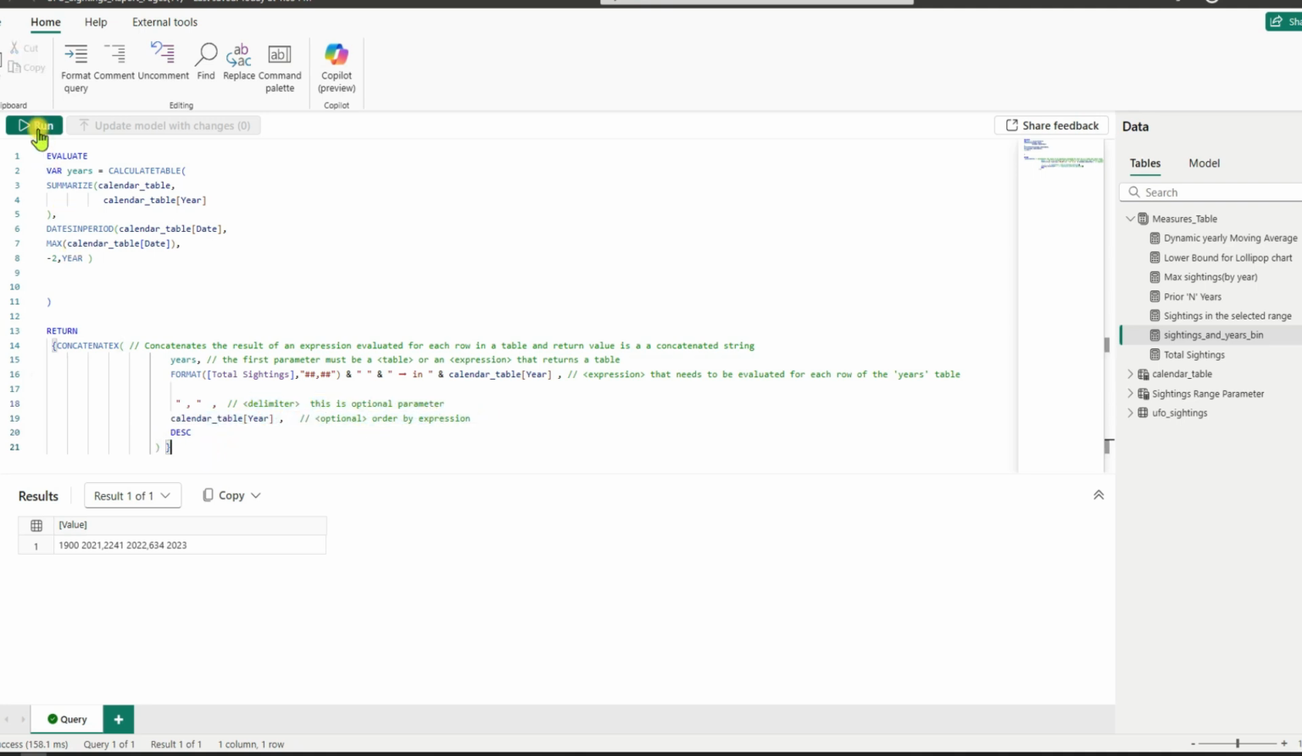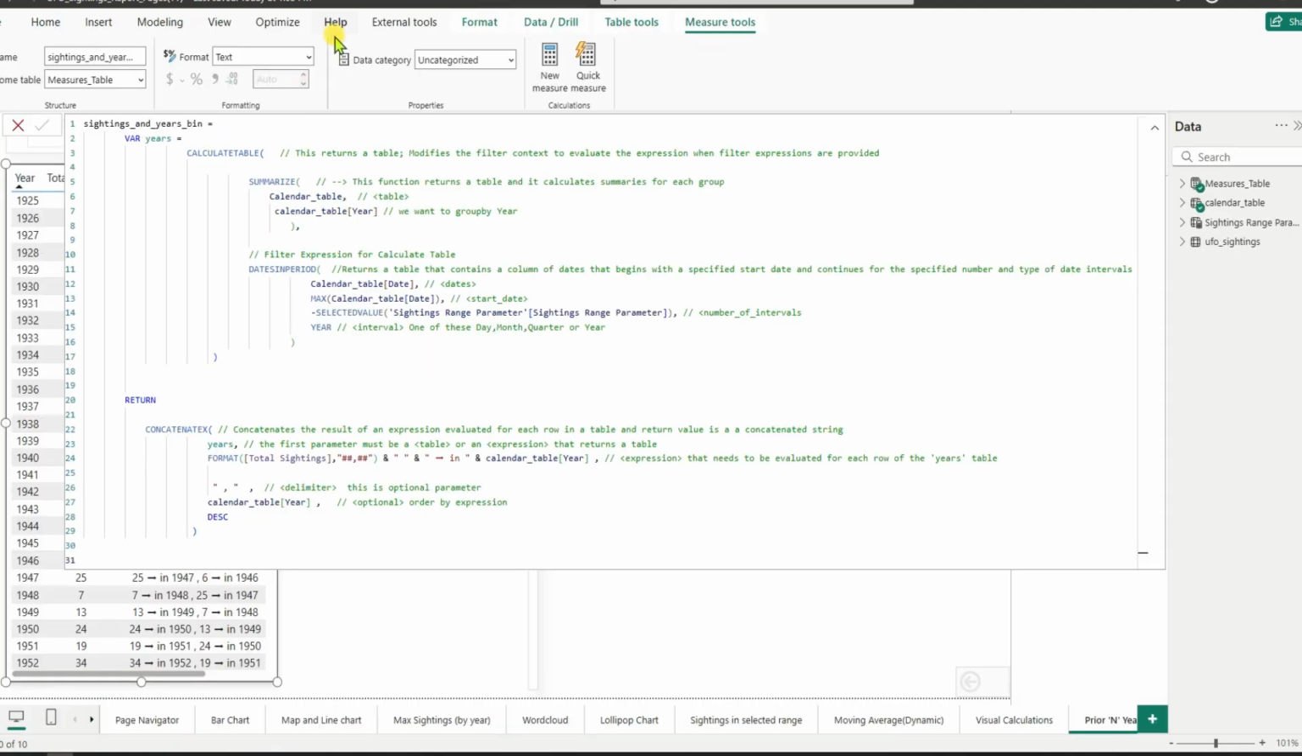So I wanted to use the ORDER BY expression, because when we are going back, you should grab the latest year, right? Like 2023 should be first, and 2022 should be the second, and 2021 should be the third. So I think this should be good. First are the sightings in that particular year, and it should be good.